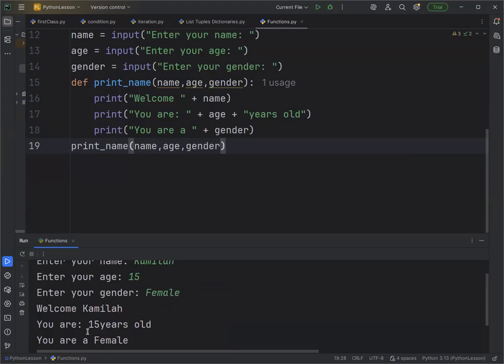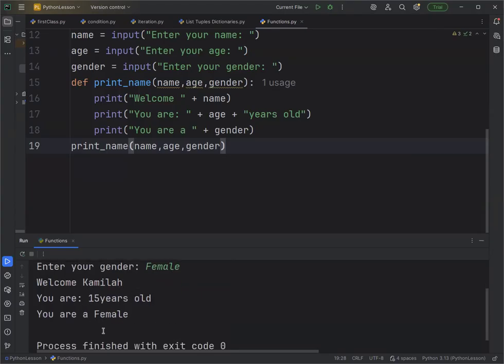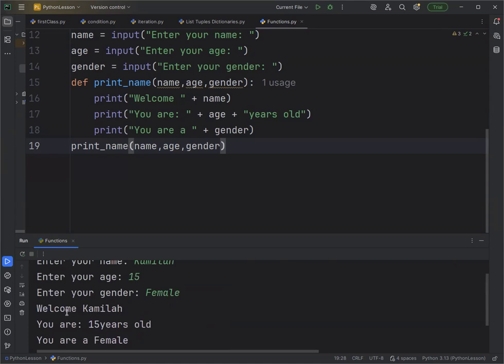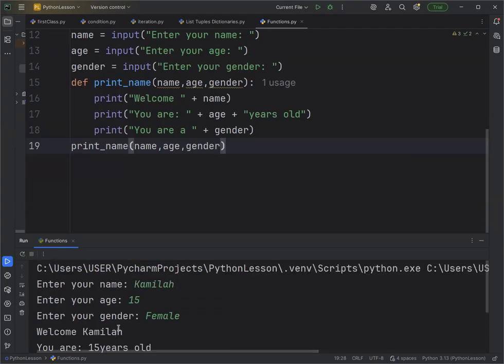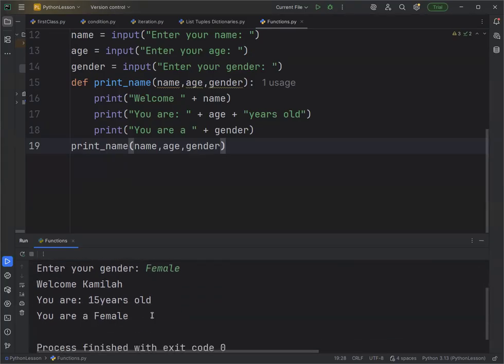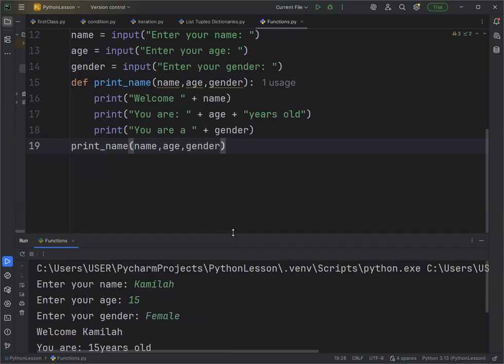Welcome, Camila. You are 15 years old and you are a female. And these are results it got from here. So this is more dynamic. If anybody logs on to your application and fills in this particular form, you can easily welcome them to your application once they log in, right?